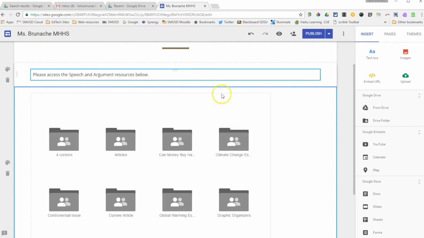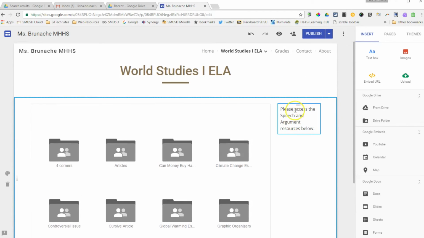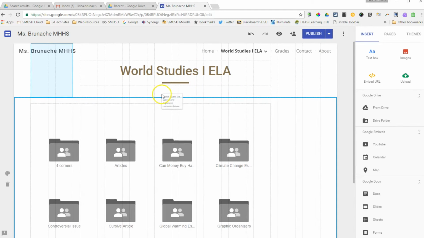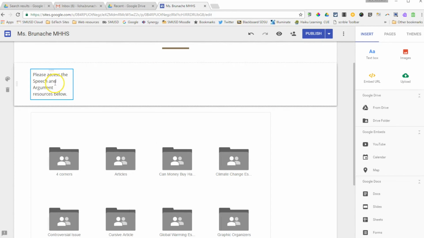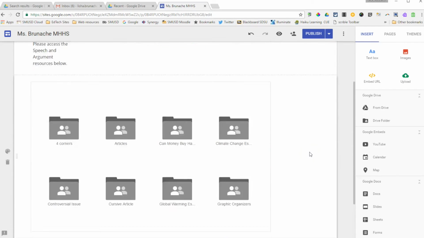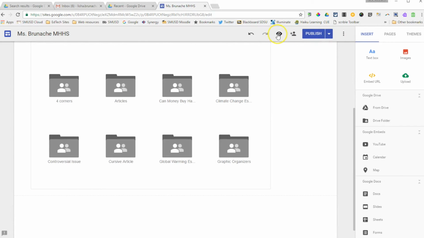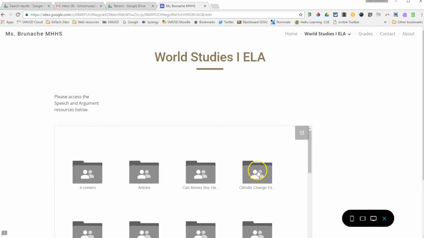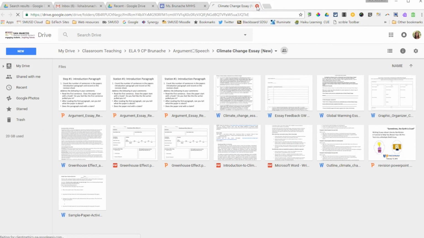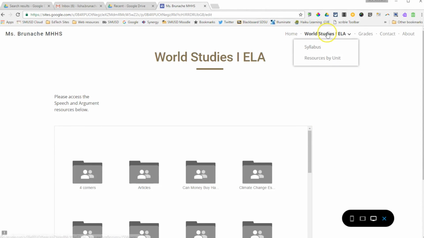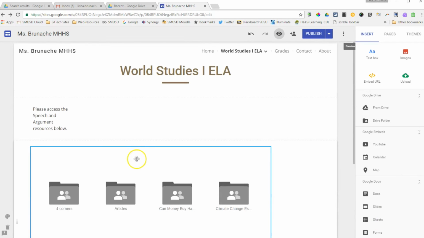I'm going to drag this text so it's next to the folders. There we go. Really, really easy to move stuff around and get it where you want it. All right, I like the way that looks. This preview button allows me to see what it's going to look like on the web. And I can see that students could kind of pop out to see the contents of the folder. So I'm still in preview mode. I'm going to exit preview mode. And now I'm going to try something else.